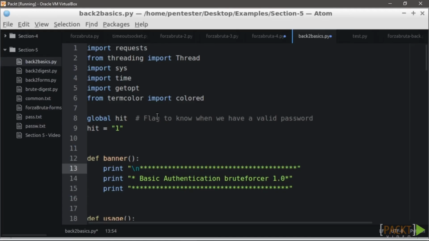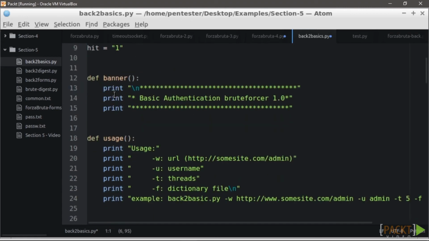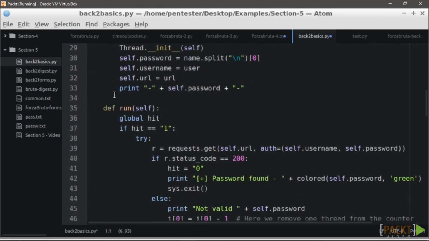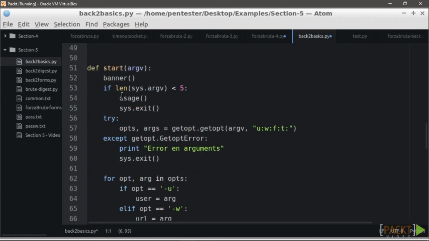Let's go back to the Atom editor and open the file back to basics.py in section 5. We can see that in the import area we don't have anything new, and the structure of the script is pretty similar to the previous one. We have the start function that will show the banner, and it will parse the command line and read the parameters. Same parameters except we have the user parameter now.